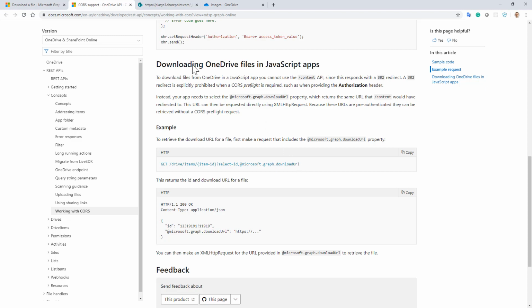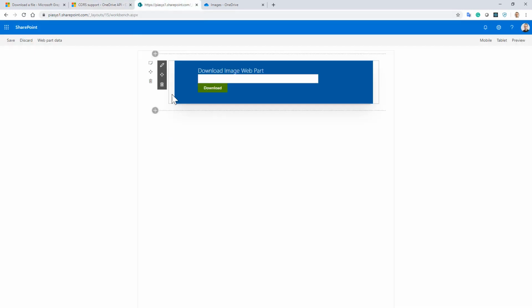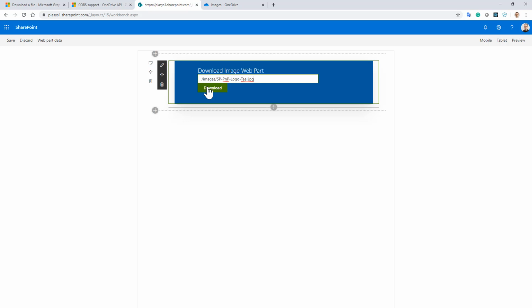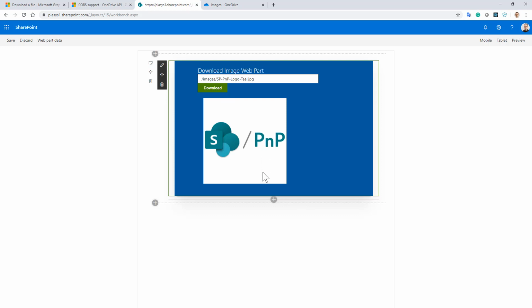So let me show you in practice a client-side web part in which I can simply use the functionality to get the content of an image file that I have, for example, in my OneDrive, this image, which is under the images folder of my OneDrive personal folder. So I can simply say, give me images/the name of the file that I want to download, and I can get access to the content of the file.